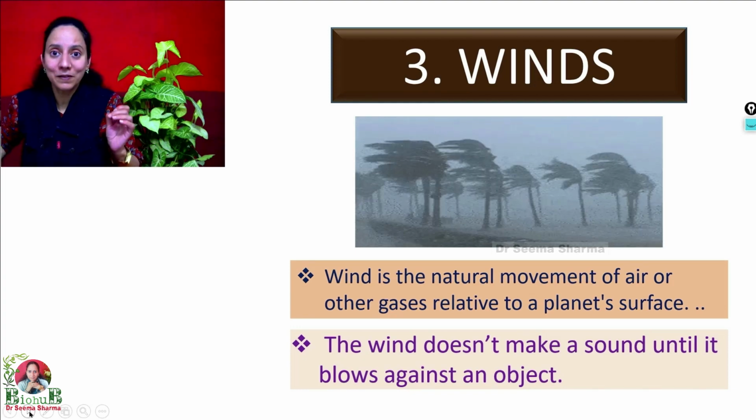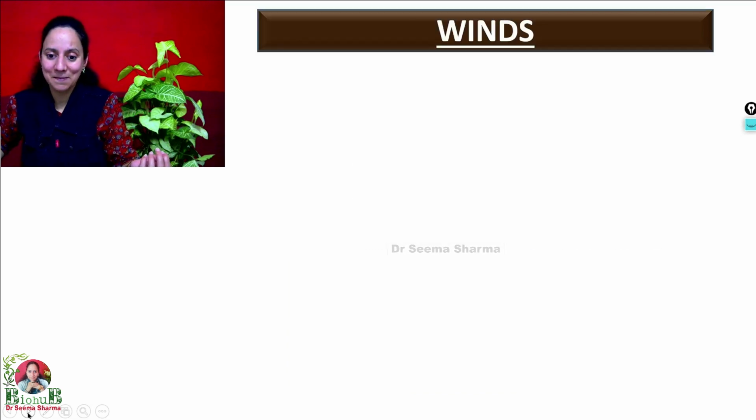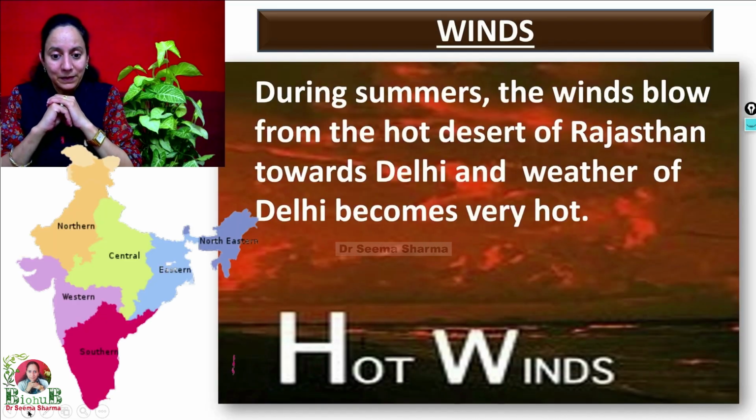Now let's see how wind is responsible for making the weather of any place. Winds are of different types.